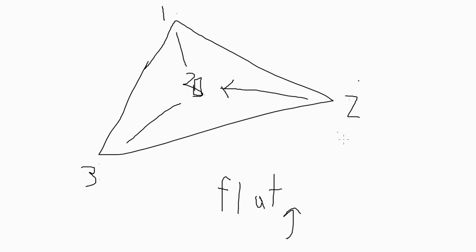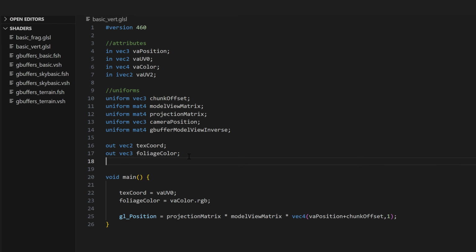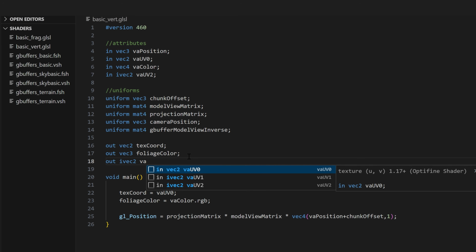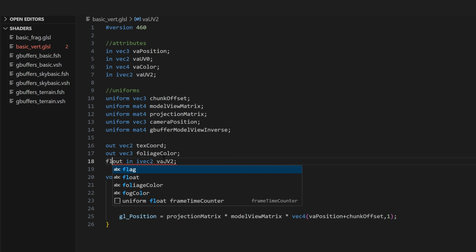But that doesn't matter. If every vertex has the same value, then you pass it correctly to the fragment. So what we need to do is not just out ivec2 vaUV2. We need to do flat out.